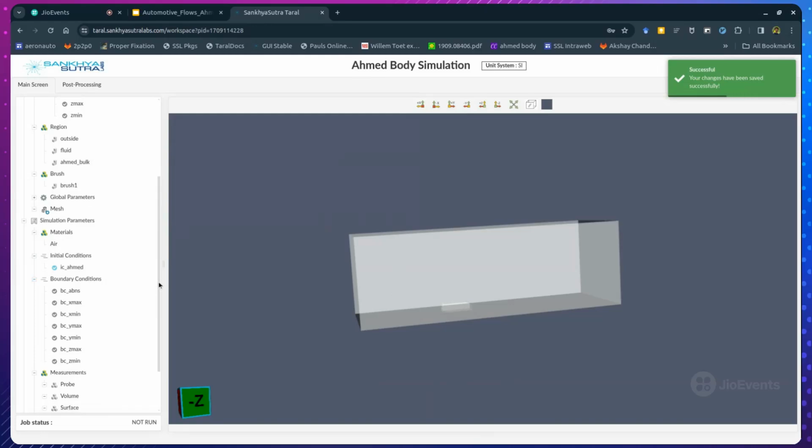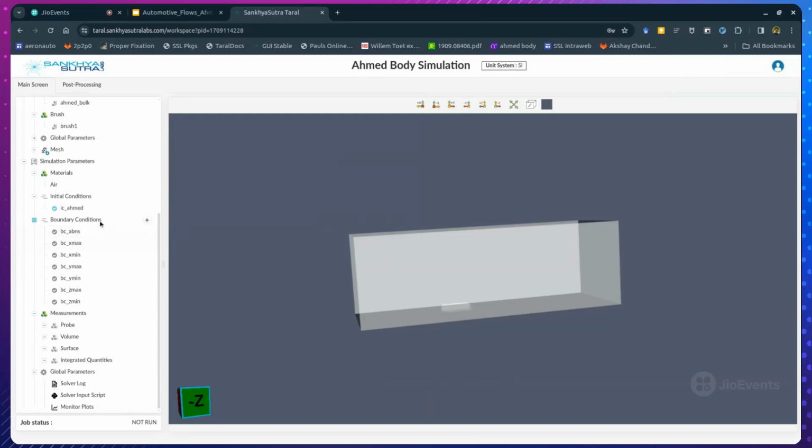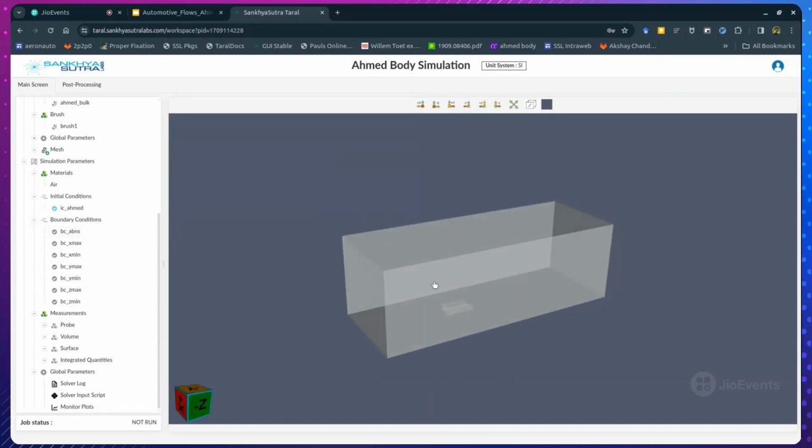Then, SankhyaSutra Taral has this nifty feature where it automatically populates a list of boundary conditions for you based on the list of patches that are present in your STL geometry. So you have to set boundary conditions for each of these patches individually.